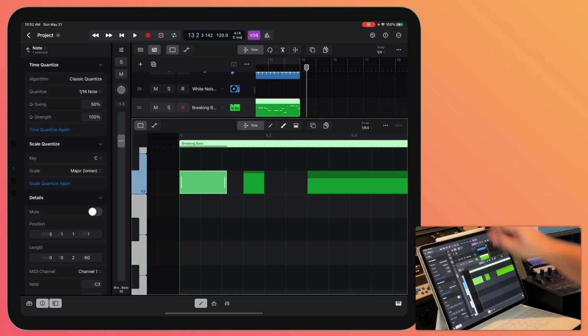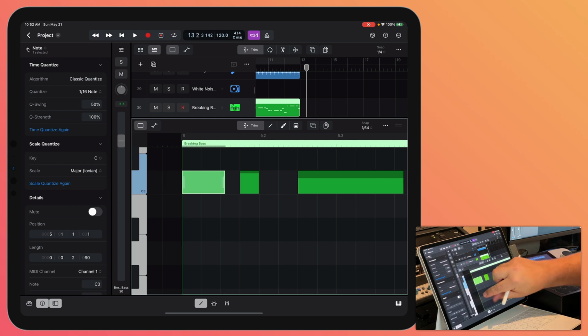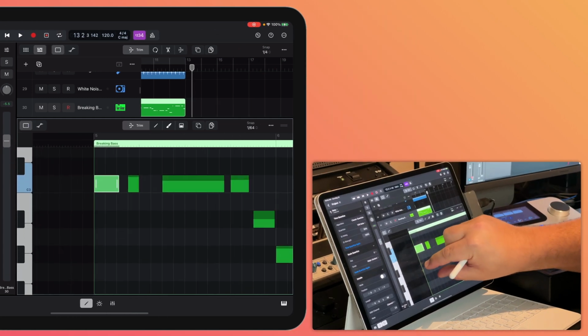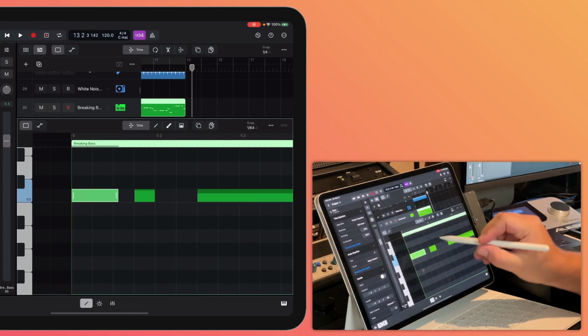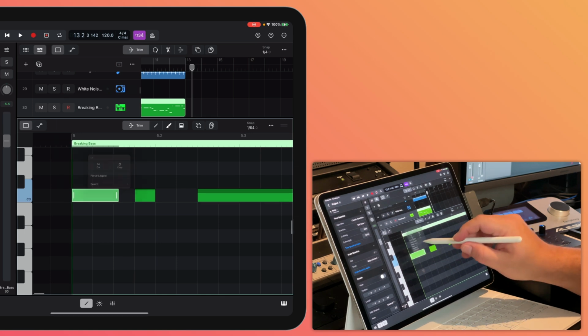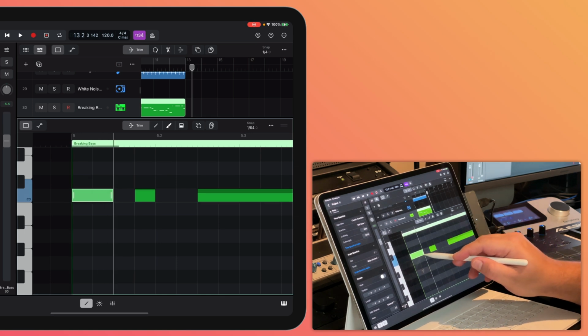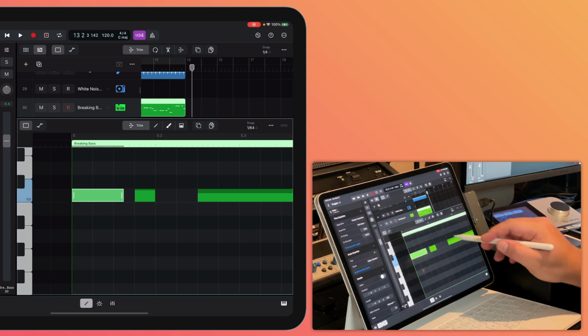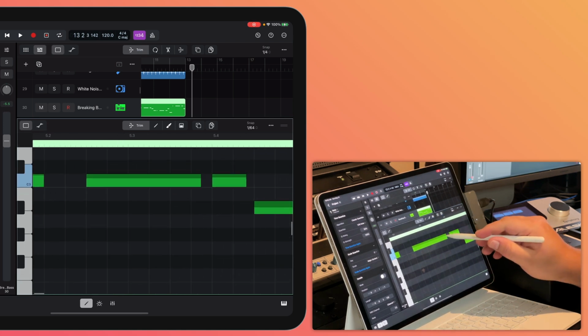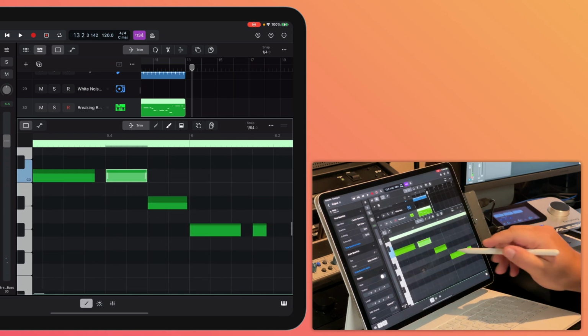And this is really where I find the Apple Pencil is really helpful, because some of these little time handles and things like that are kind of hard to work with your finger, especially if you have fat fingers like me. But you can go through and you can really get in here and fine tune and fine detail edit your MIDI recordings.